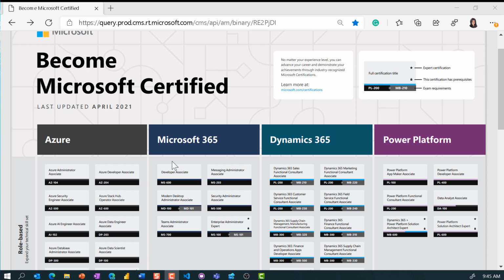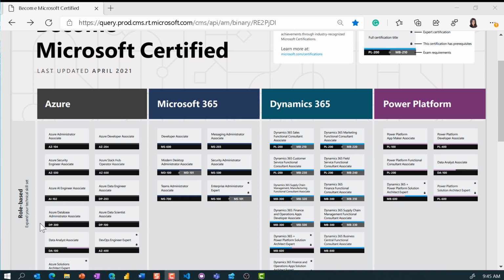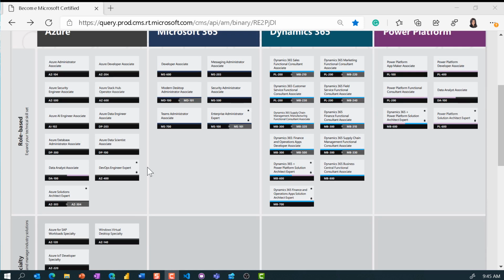So let's take a look around. On the Azure side, I have role-based training from Administrator, Developer Associate, Stack Hub, Engineer. You can see some of them have a star and a lock symbol.